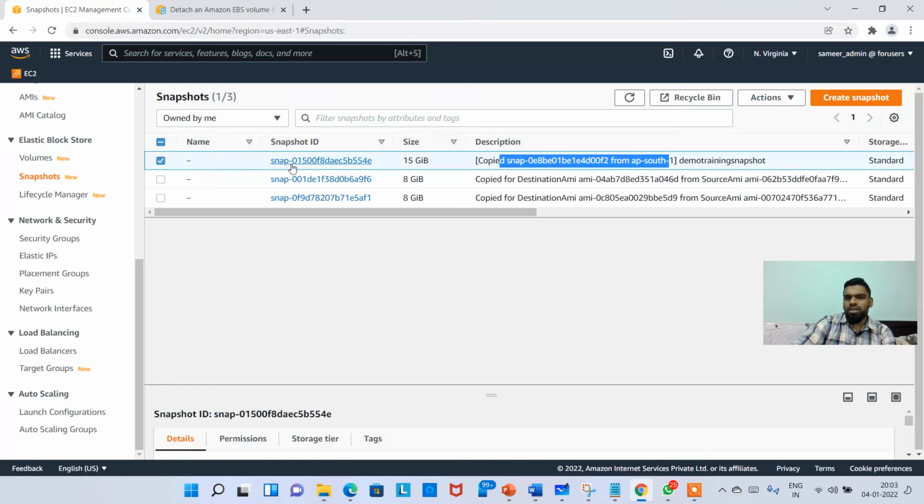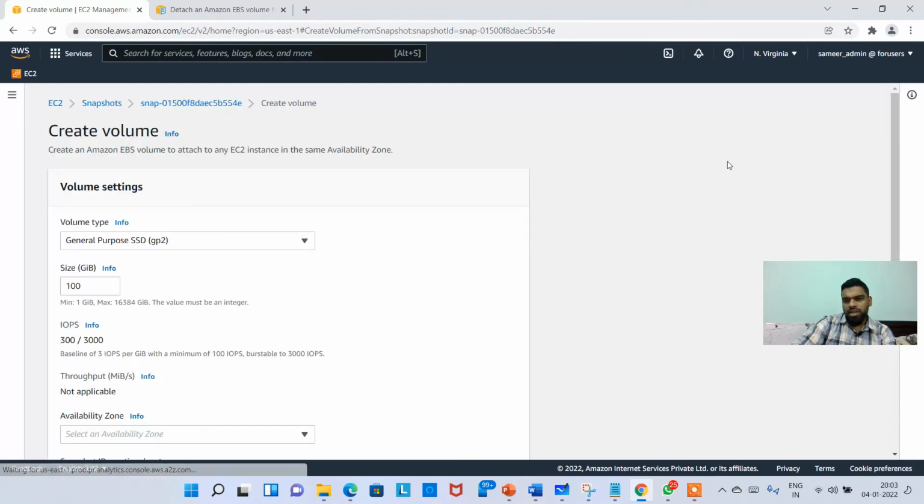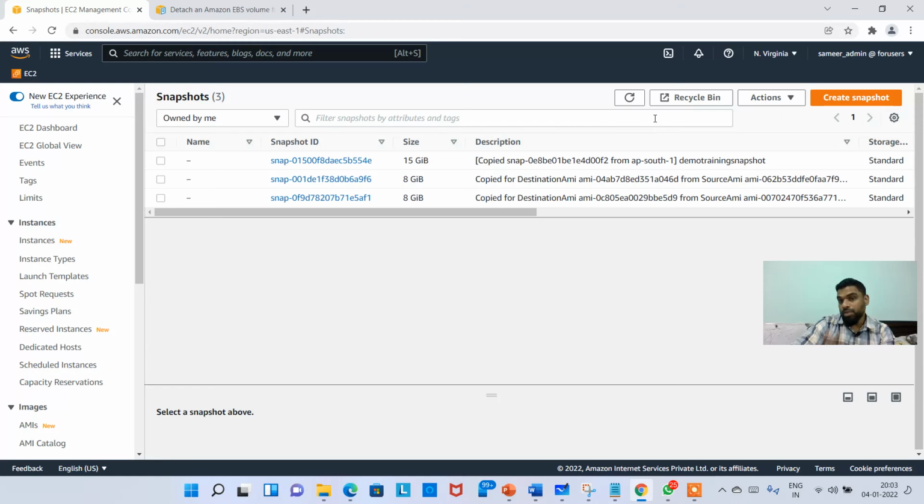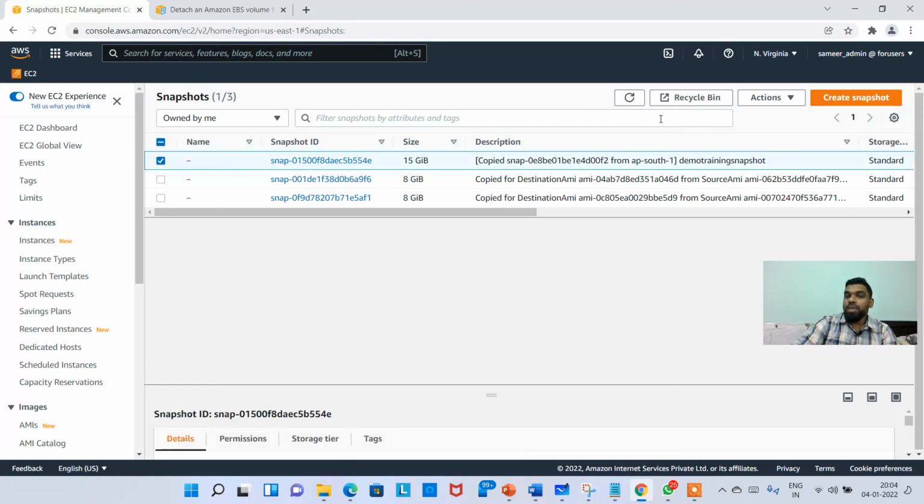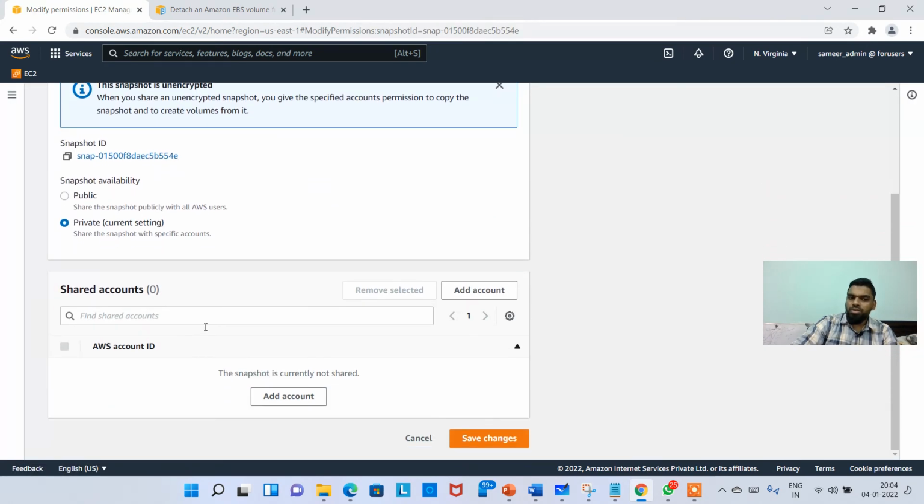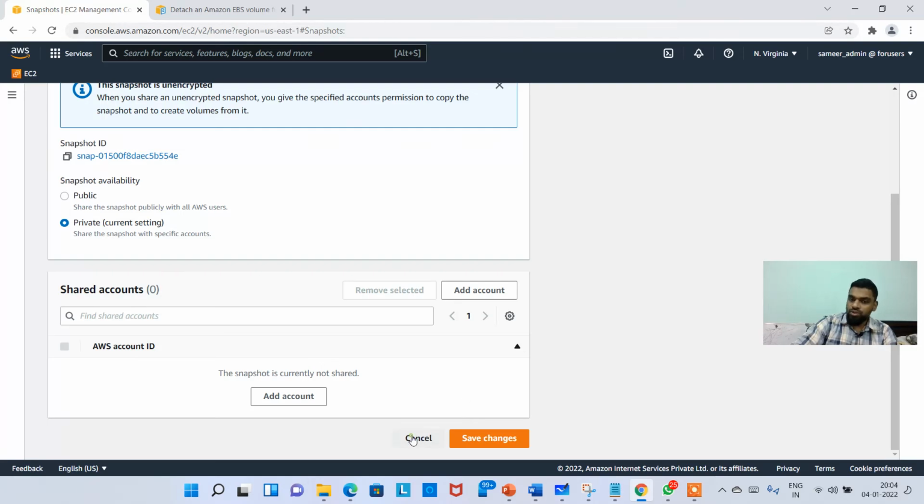Now if you want to make this a volume, I will select this, then actions, then make a volume from snapshot. You can create a volume from the snapshot, so you can make it an EBS volume. Or if you want to make it an AMI, actions, create image. If you want to modify the permissions, you can, and you can share this snapshot to a specific account number, just like how we did it with AMI. So you can do that as well.